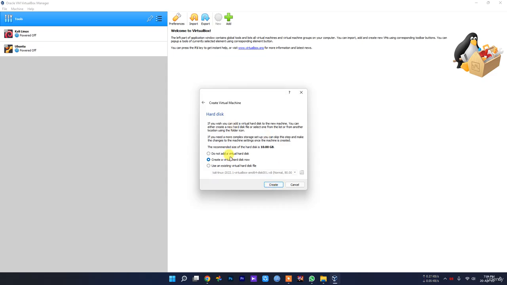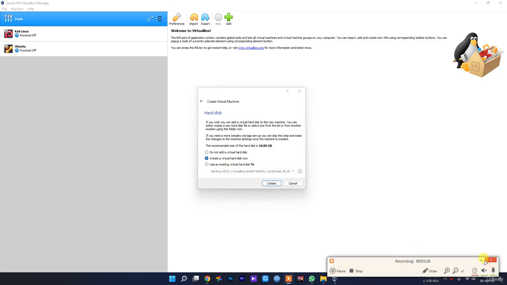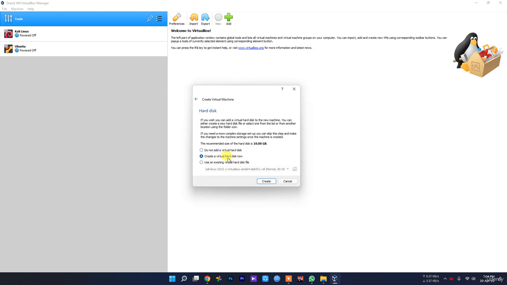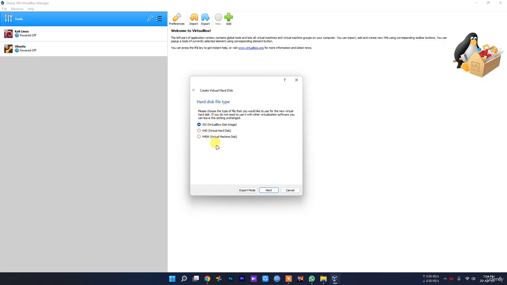So as I was saying, you have to create a virtual hard disk now. So just click create, then hard disk file type should be the default, VDI, VirtualBox Disk Image. So just click next. All you have to do is just click next, because the main thing is you have to keep the defaults as they are in here. So click next and set this as dynamically allocated.